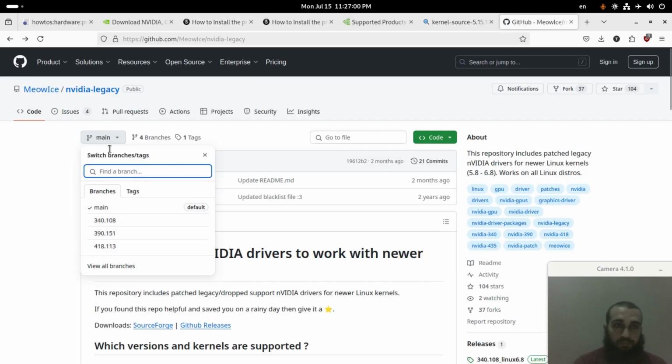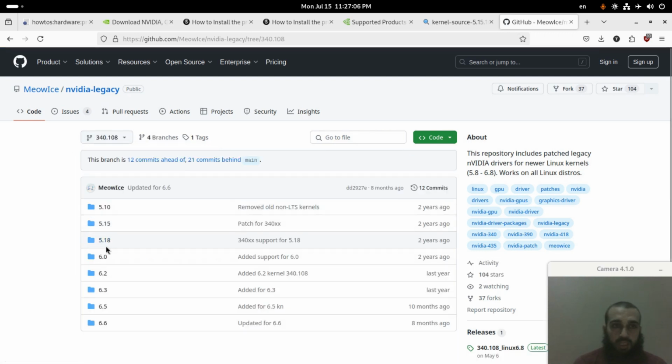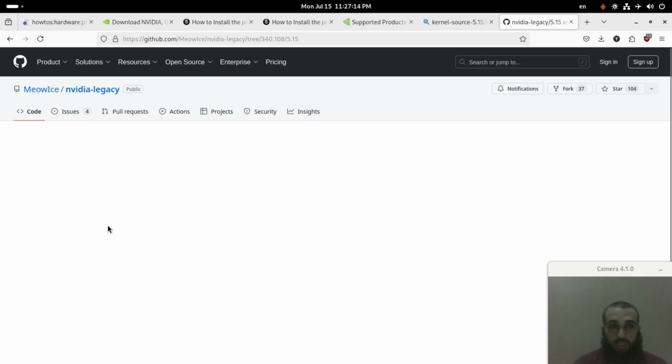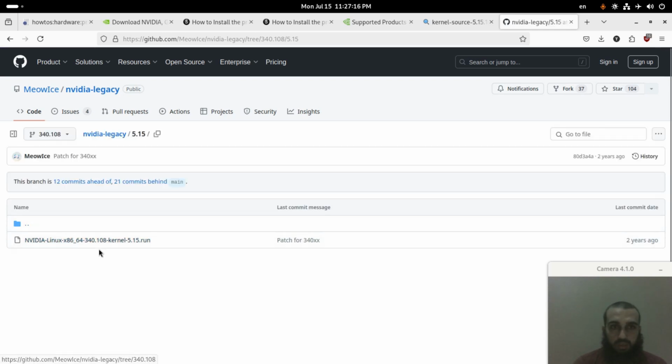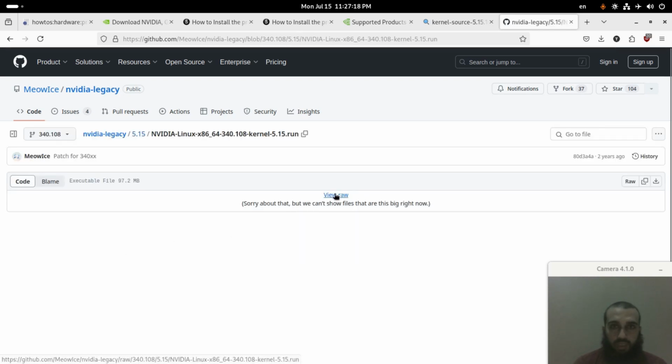Alright, so here you come to main. You select the version. In my case it's 340. You select it like this. You select then the version of the kernel. For Slackware and SalixOS 15, the kernel is 5.15. You click here, and then you click here, and then you click on view raw.